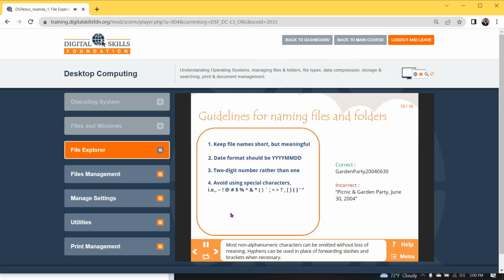Most non-alphanumeric characters can be omitted without loss of meaning. Hyphens can be used in place of forwarding slashes and brackets when necessary. Underscores and spaces may make it harder to find a file. Removing them reduces the length of the file name, but by using capital letters to differentiate between the words, the file name is still readily recognizable.